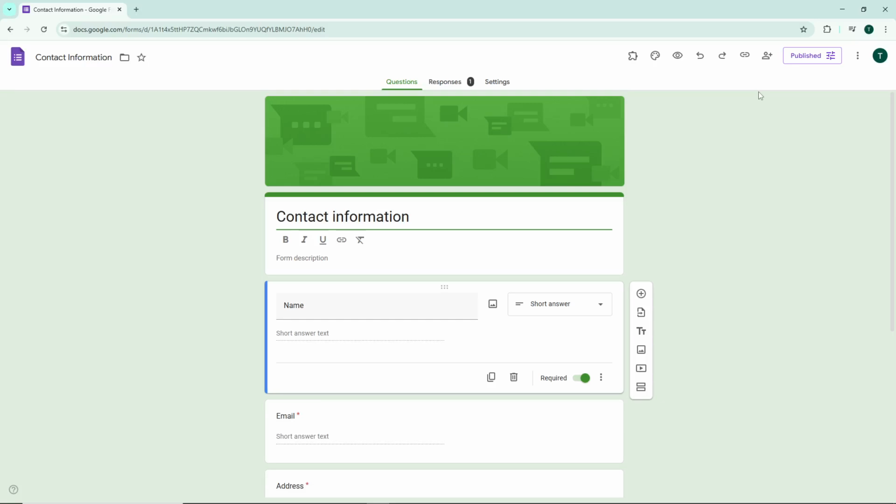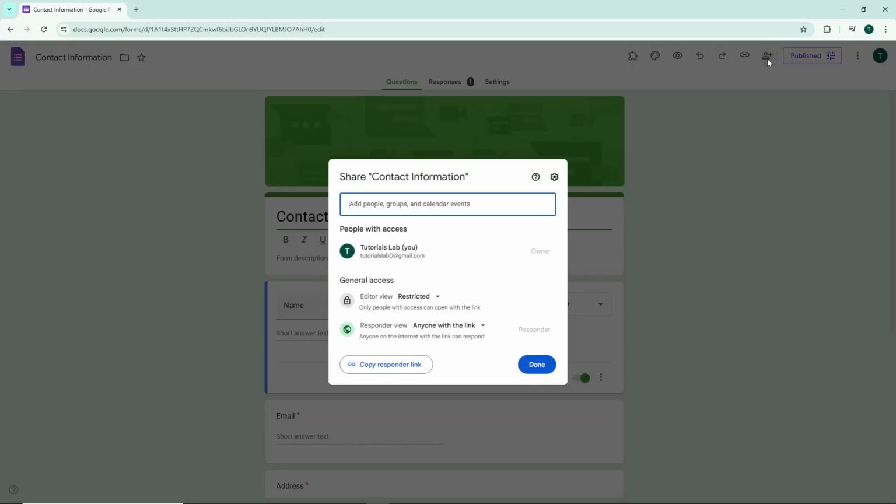Now direct your attention to the upper right corner of the screen. You'll notice a button labeled Share. Click on this button to access the sharing options. This is where Google Forms really shines, offering multiple ways to distribute your form to your intended audience.